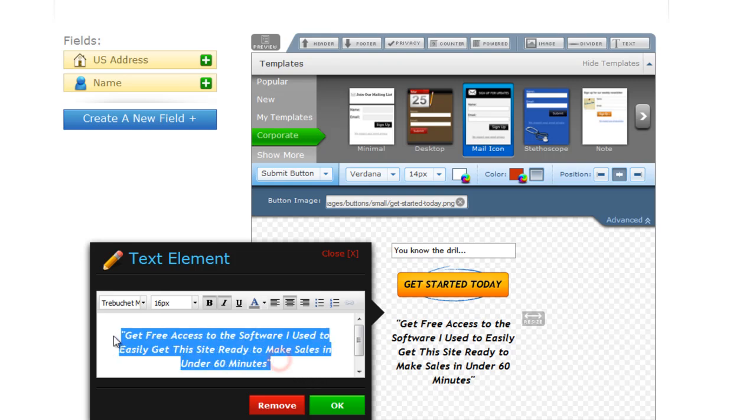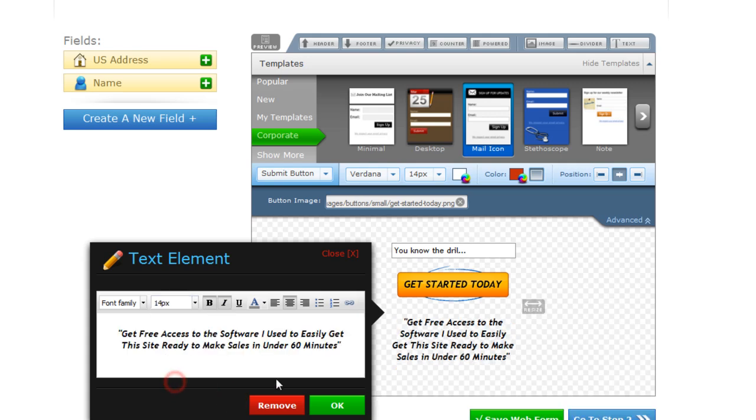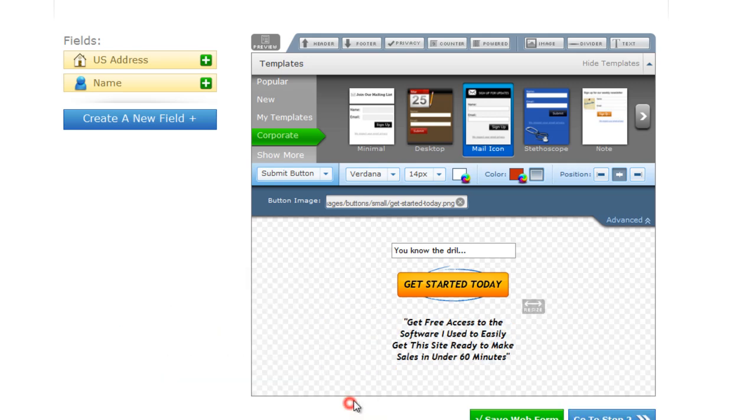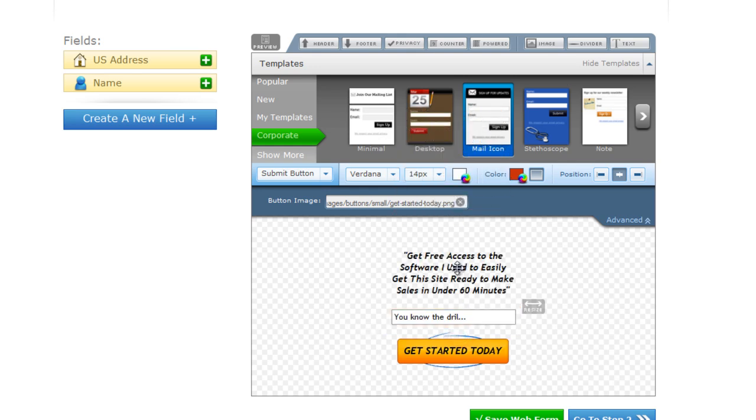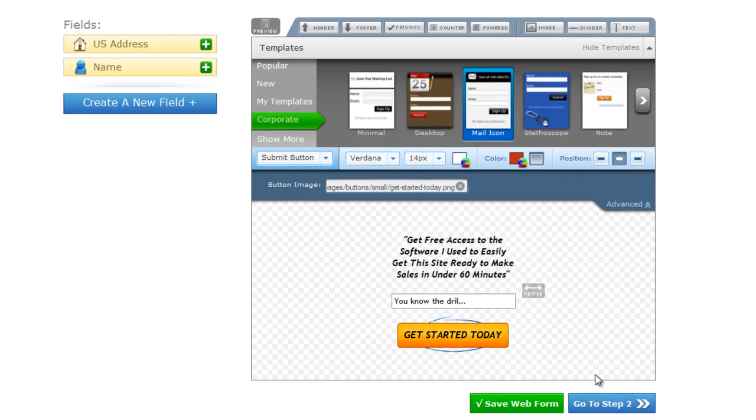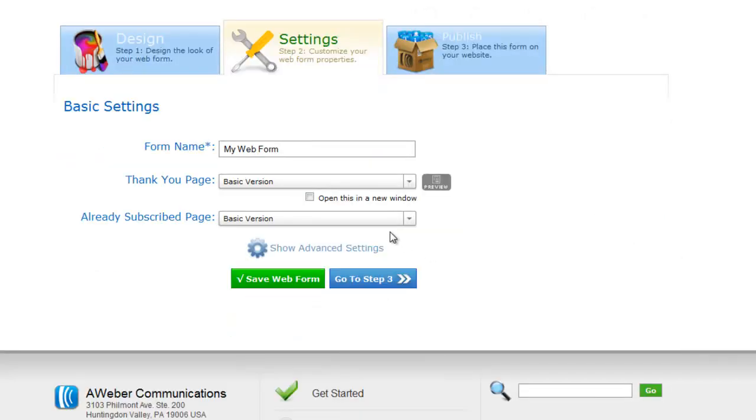Alright, and I think that's a little bit big, so we're going to make this a little bit smaller. Let's put that at 14. Alright, perfect. So now let's just drag that up to the top, and we're good to go. We can save the web form, and then let's go to step 2.